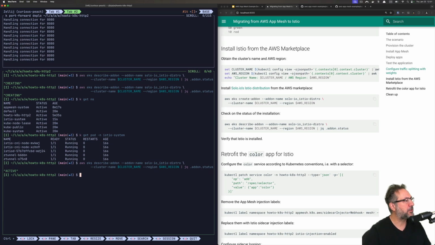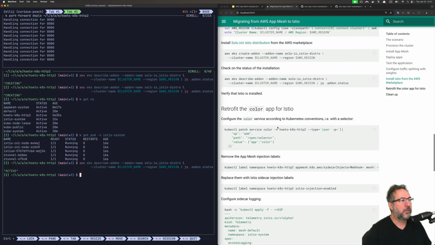So this brings up an interesting question. We can either choose to run Istio in ambient mode or not. In this walkthrough, I'm walking you through the basics of using the classical Istio with sidecar injection.